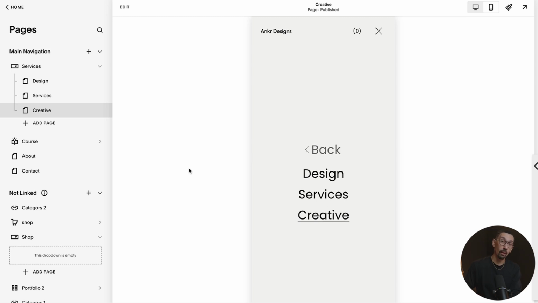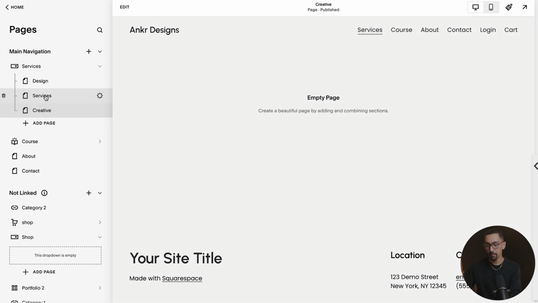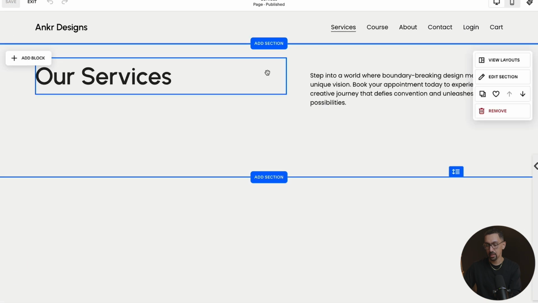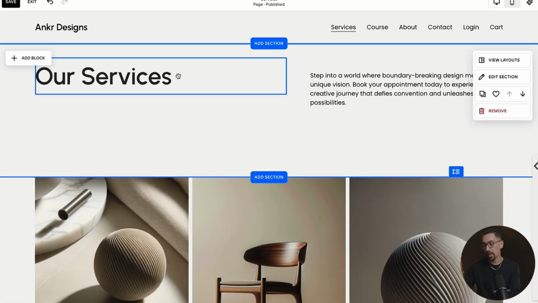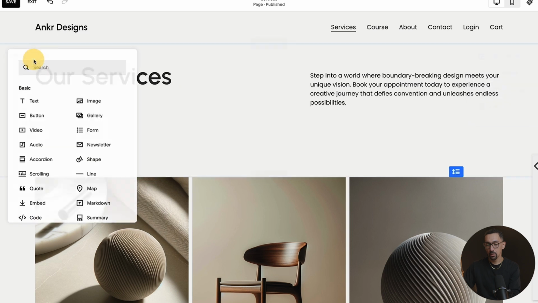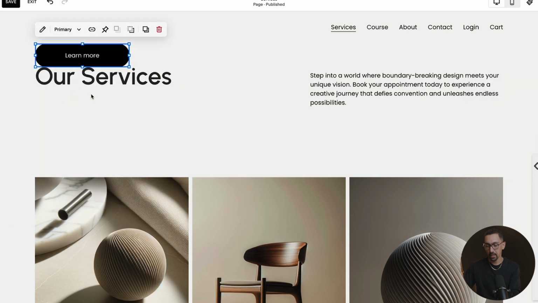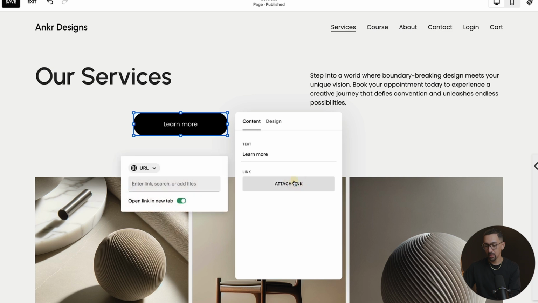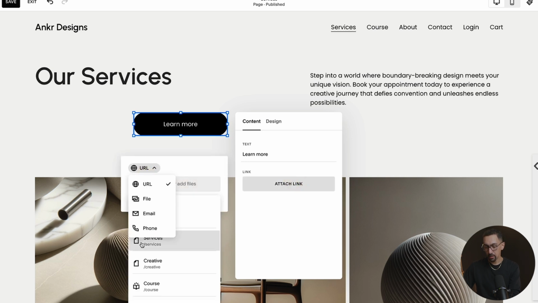But let's say you have a shop and you want to link to the specific categories. Well, let me show you how to do that. So I'm going to go back to my services page. I'm just going to click edit into here. I'm just going to show you how to use one of these links. So for now, I'm just going to add in a button. We're not going to keep this, but I'm going to add it in because here I'm going to hit attach link. And then you're going to see there's all these different options for buttons, which is awesome.